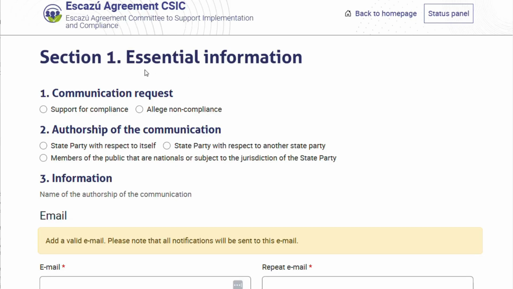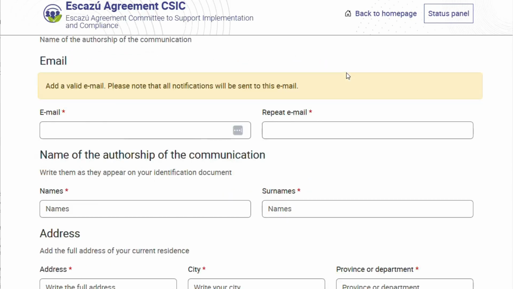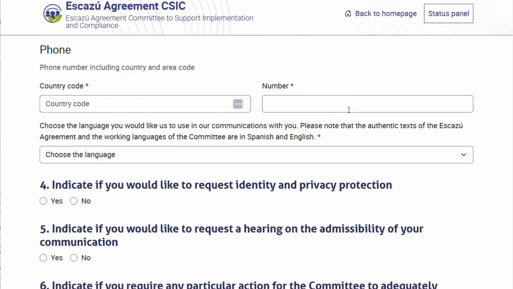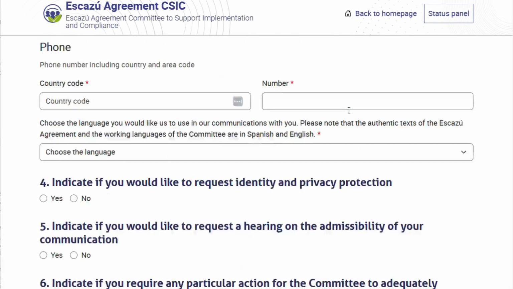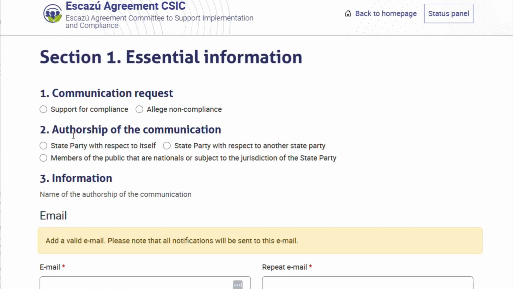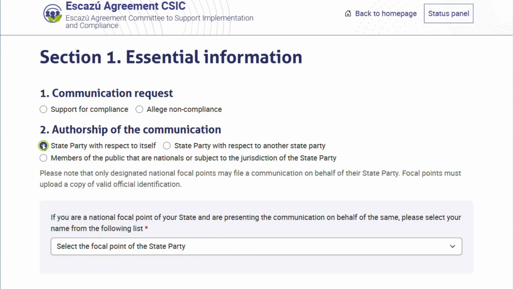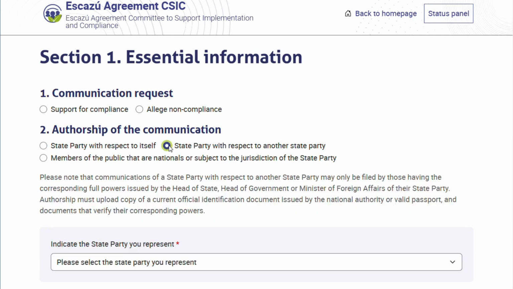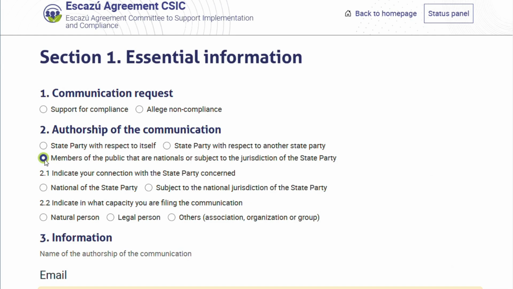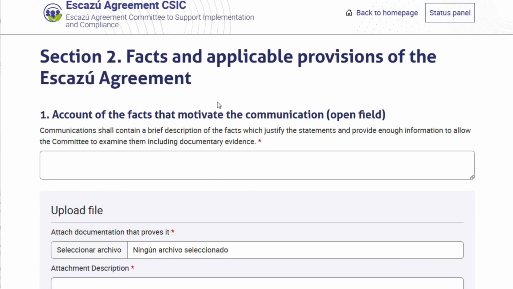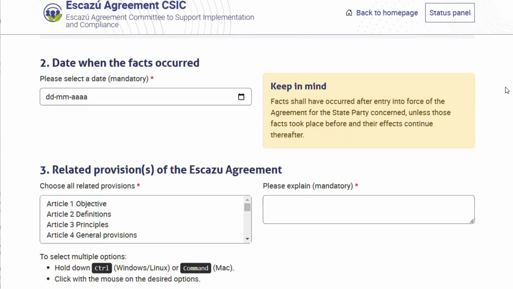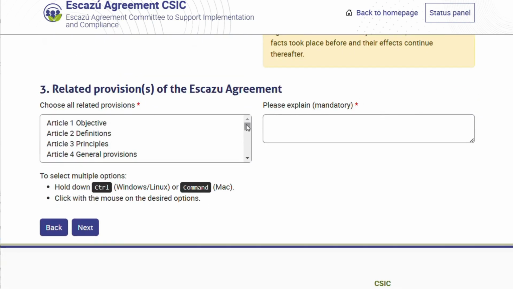Essential information. Enter the essential data required to identify and process the communication. Communications can be submitted by a party in respect of itself, a state party in respect of another state party, or by members of the public who are nationals or subject to national jurisdiction of the state party. Facts and provisions. Describe the relevant facts and select the applicable provisions of the agreement.